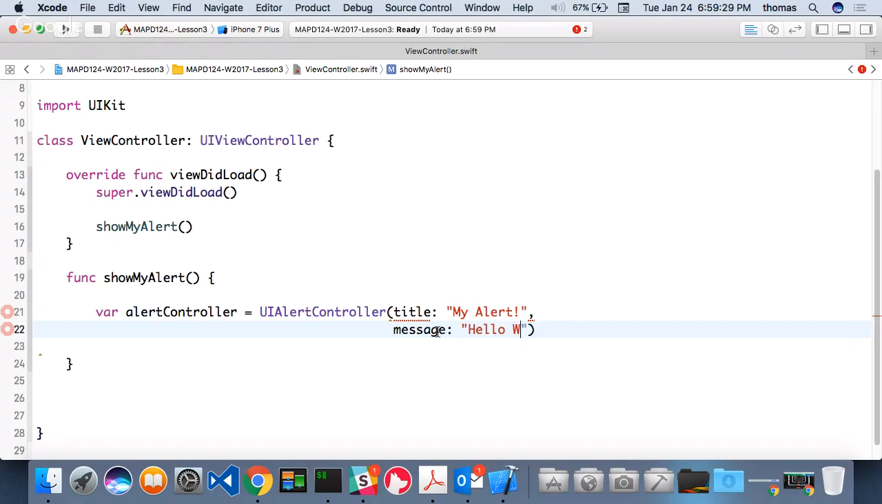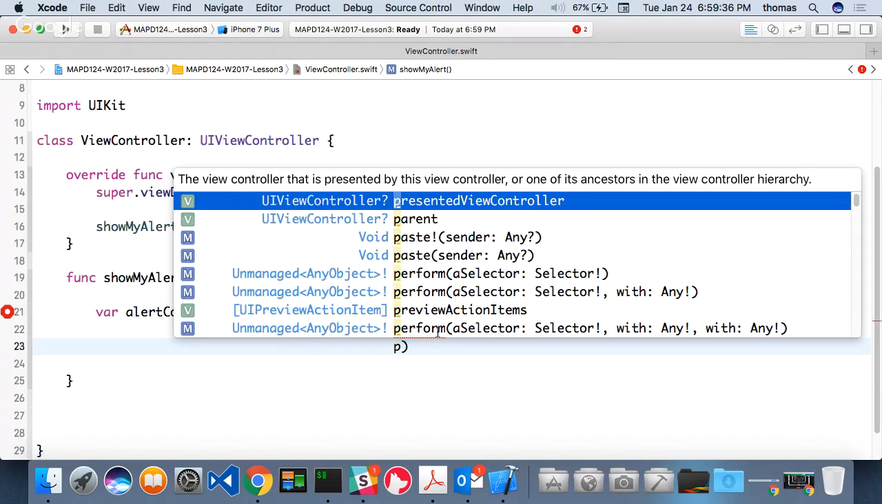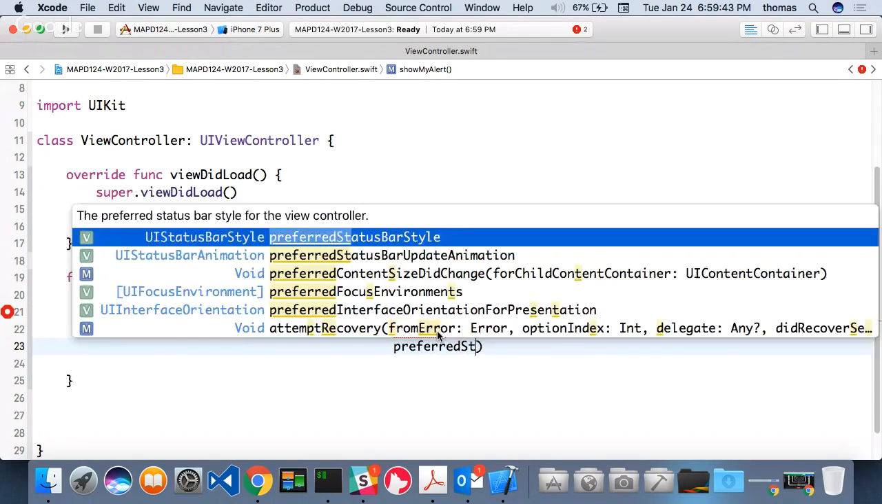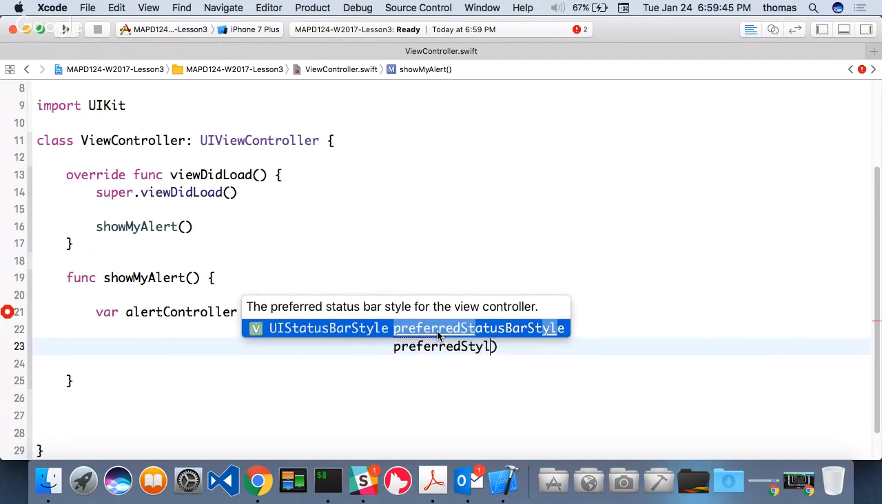I like doing hello world a lot, right? And the other one that I want to try is the preferred. If I start typing preferred, and if what I really want to say is preferred style. So I want to kind of put up preferred style, not preferred status bar, preferred style.